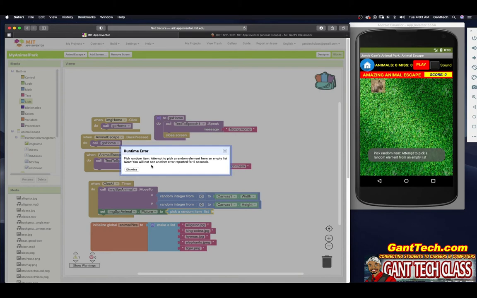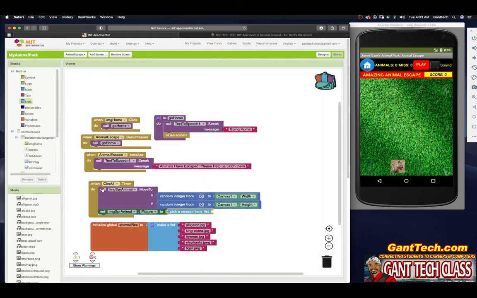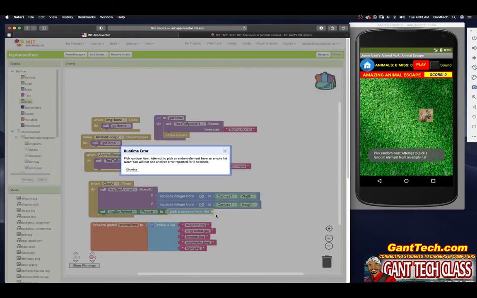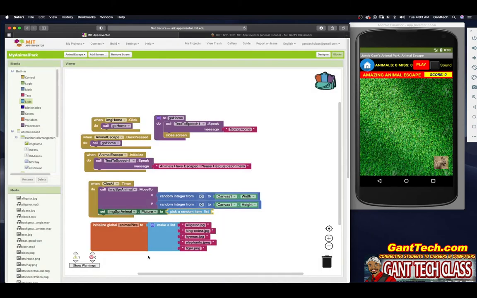And now you can see I'm getting error because it's trying to pick it every half a second. I'm gonna get the error again because I did not complete that block. So to fix that error, I wanna pick from a list. What list? This list, animals.